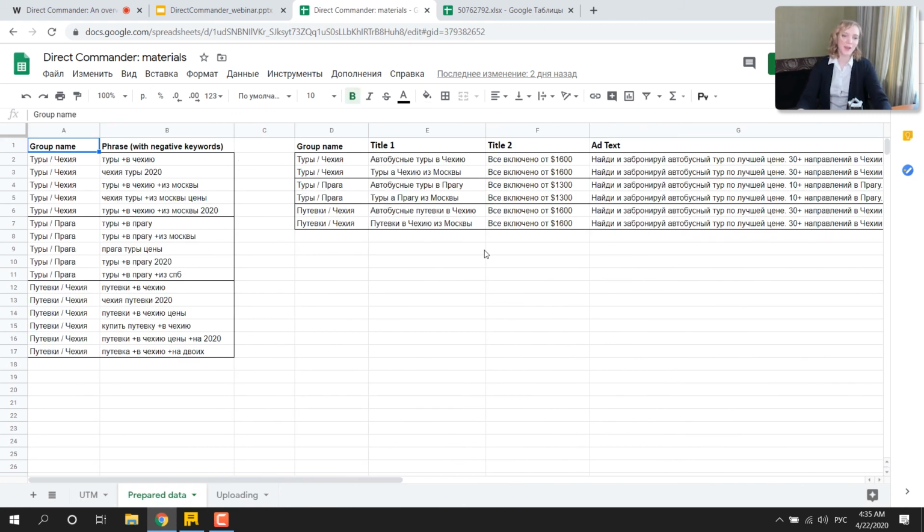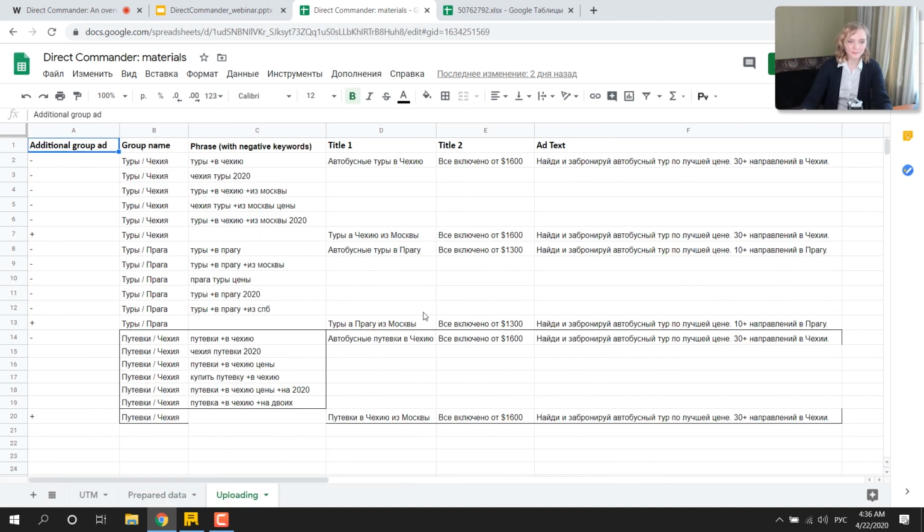I think you also, before you create a new campaign, prepare some data with your team. I did that. I prepared the list of keywords and our future ads. But before we import the data into Direct Commander, we have to transform that structure to the Yandex Direct file structure, and I started to do that on that tab.